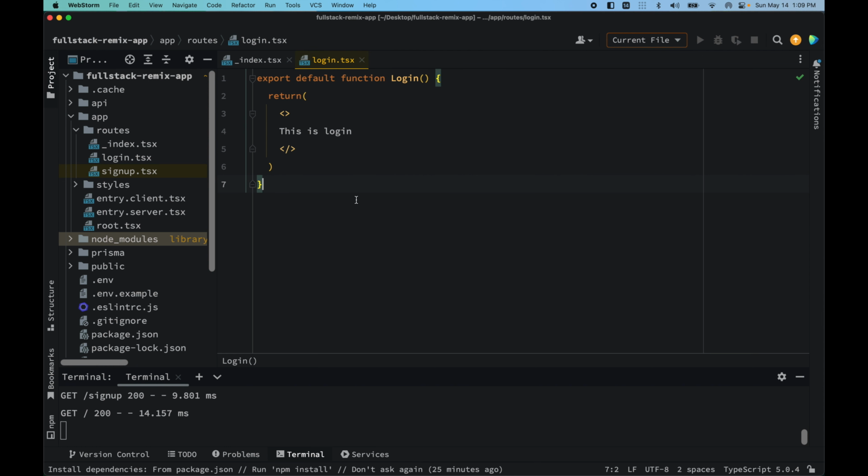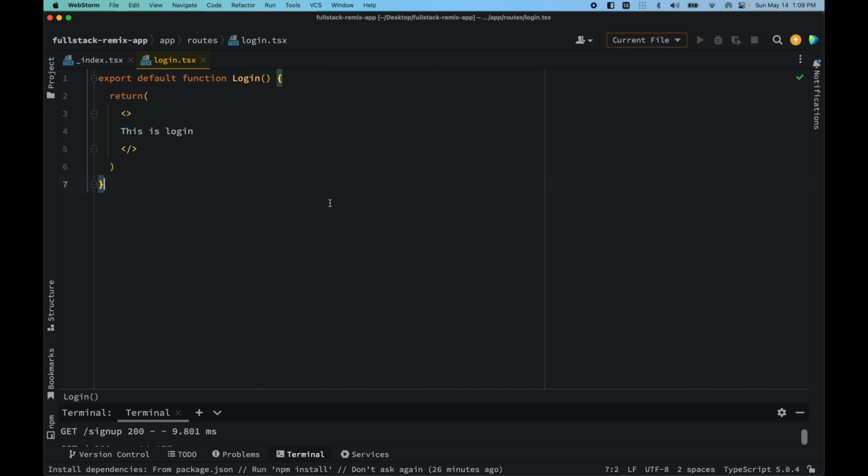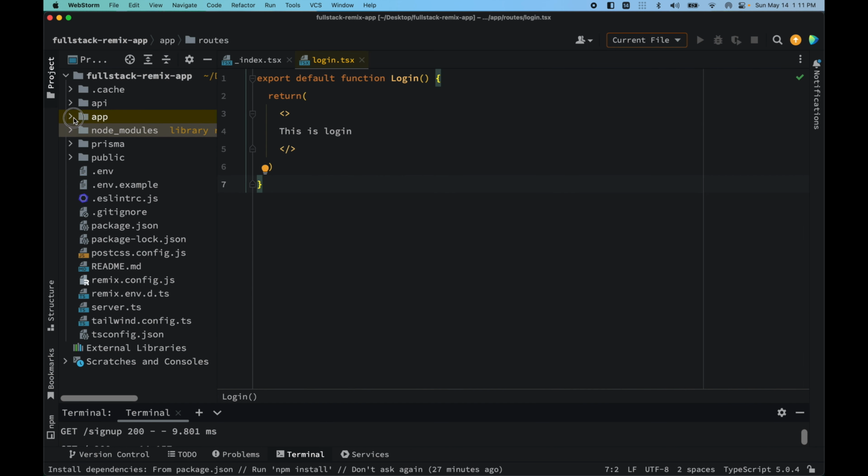So inside of our login page, what we want to add now is a form. For example, that particular form will submit some data inside of our database. So let's go ahead and add some forms here. To start with our form, we need a couple of components.